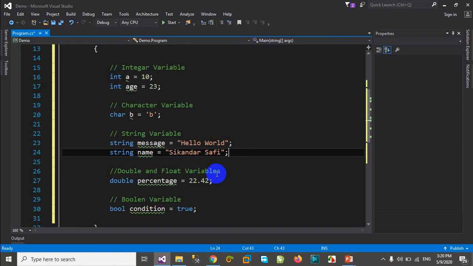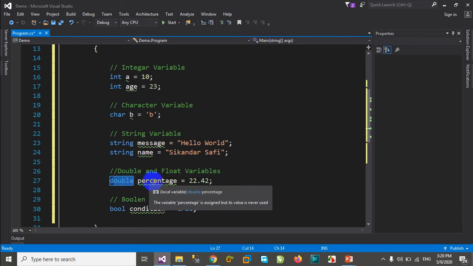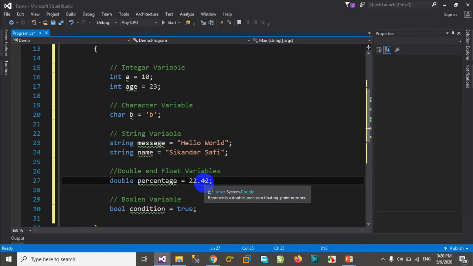After that we have the double variable. A double variable stores floating numbers, numbers that have floating points. So you can see how we declare the double variable. With the keyword double we define the double variable, after that we declare the name for that variable, and then we can assign the value with a floating number.